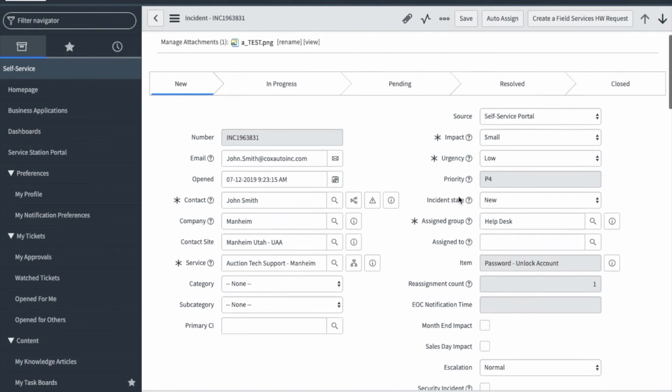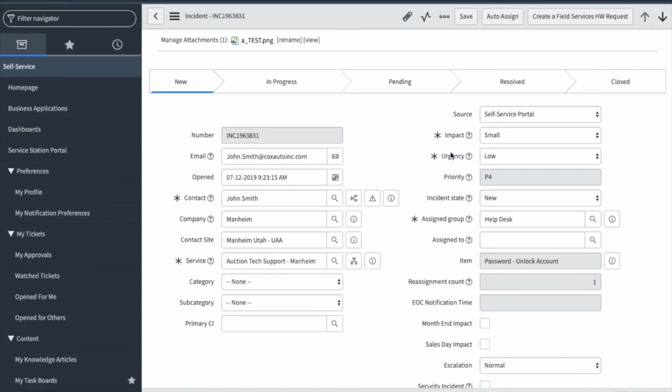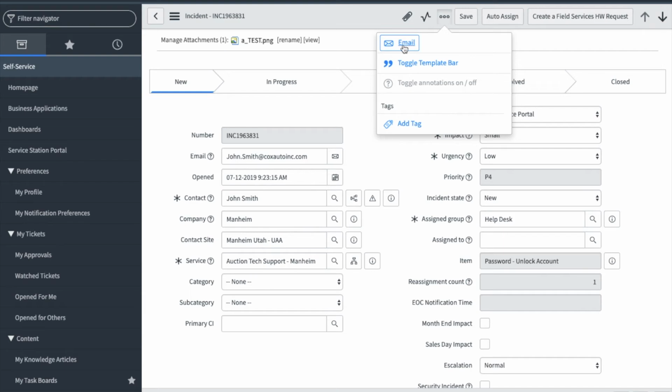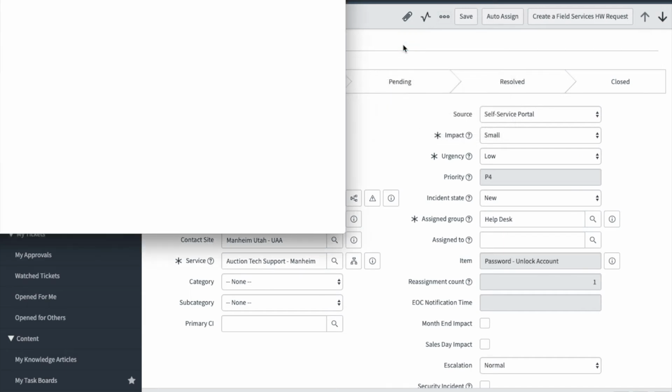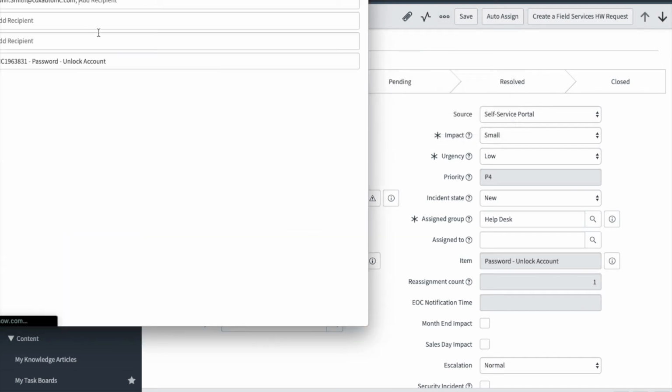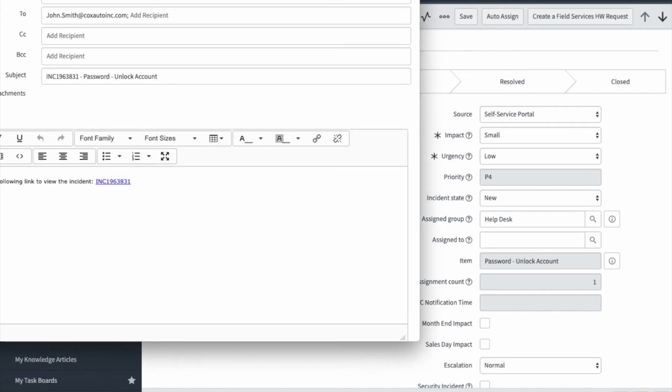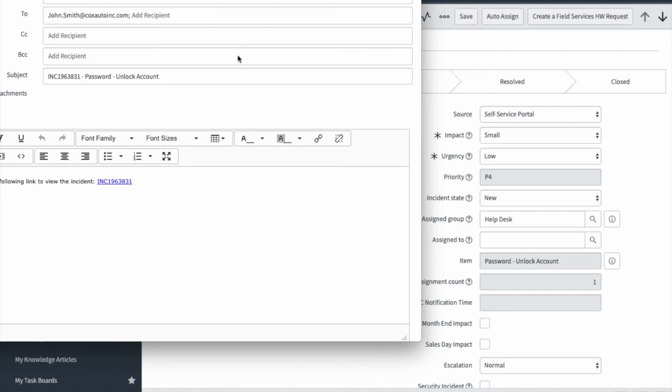However, if you want to send the requester an attachment via ServiceStation email, then you would scroll to the top and click on More Options. Here you can select Email. The Compose email screen will display, and there you can add an attachment and details.